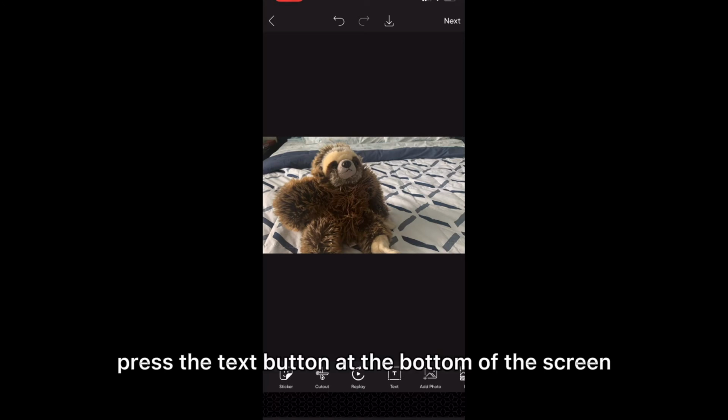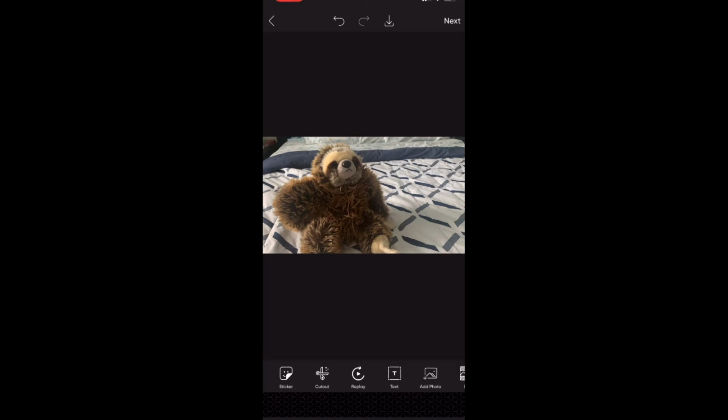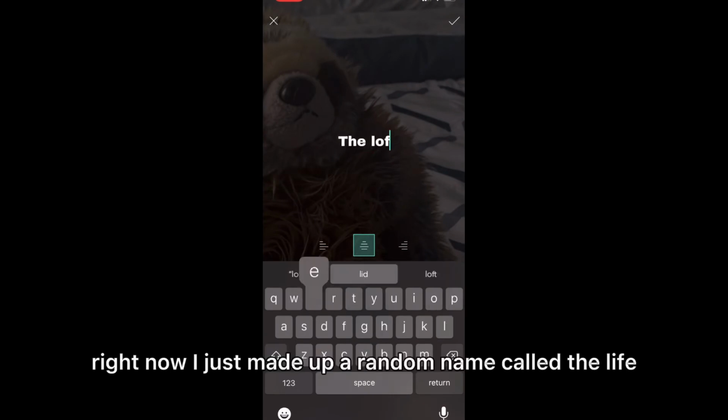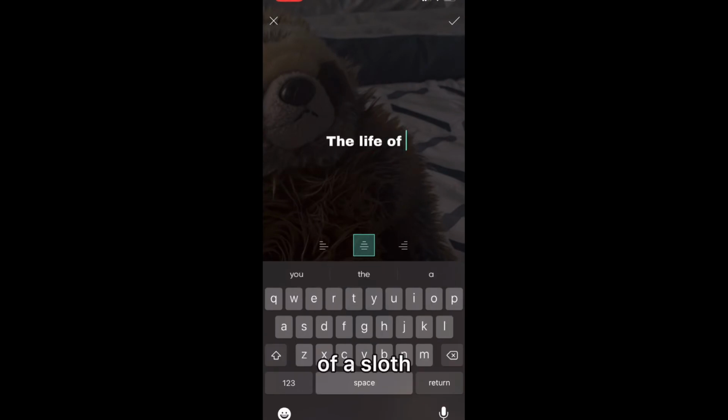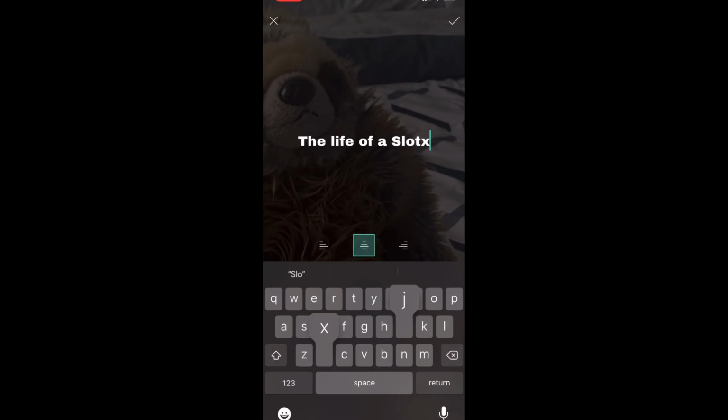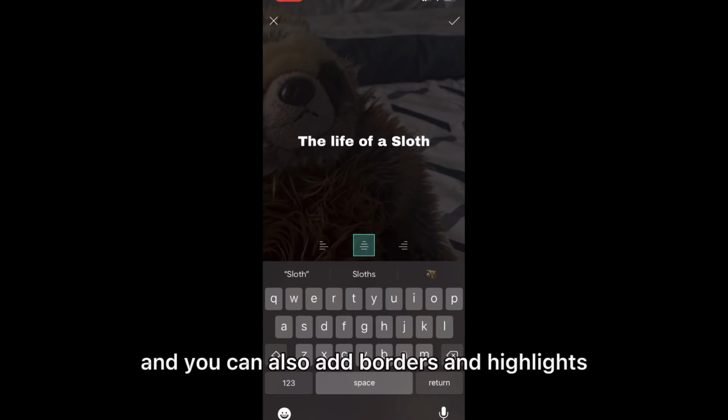Now let's move on to the other part of the thumbnail, adding text. Press the text button at the bottom of the screen, and you can type whatever you want. Right now, I just made up a random name called The Life of a Sloth. And once you type that in, you can customize the size, the font, and you can also add borders and highlights.